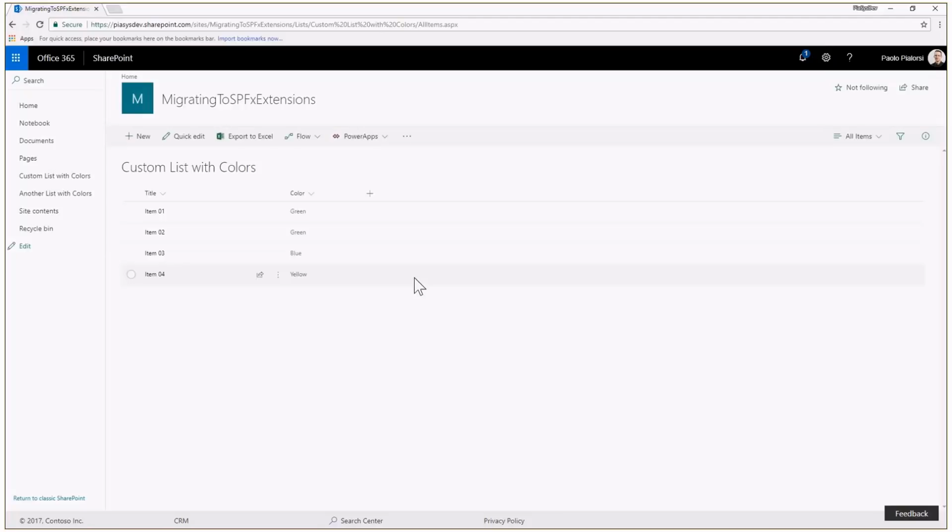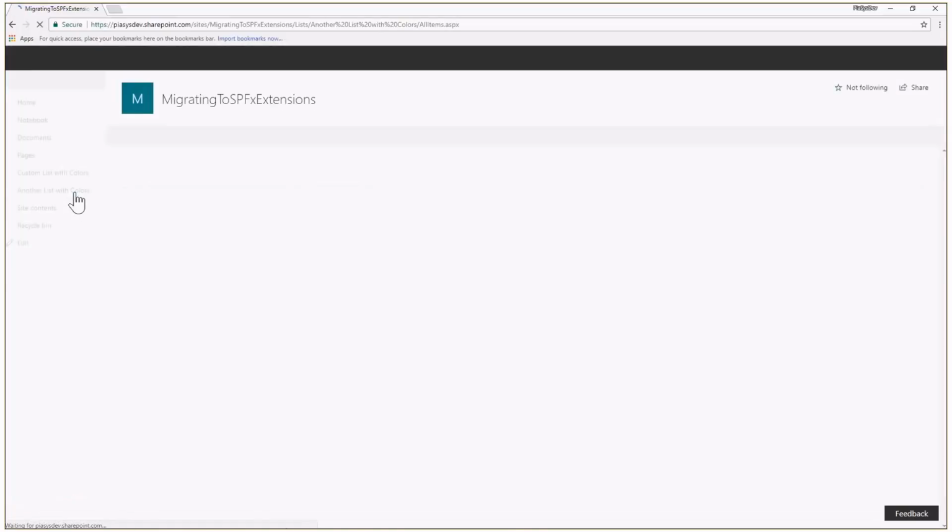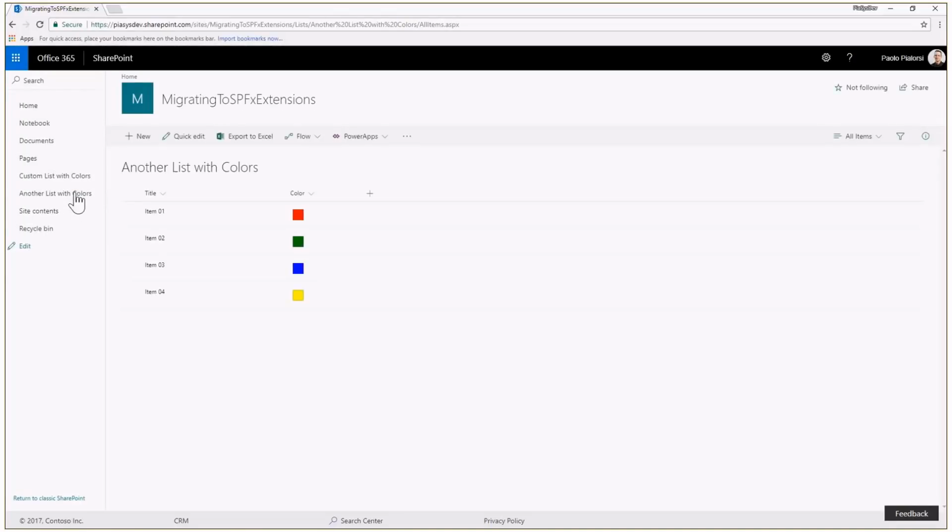Exactly. And on the other side, don't panic, because we have another solution. Yes, we have the field customizers. Let me show you yet another list, which has now been customized from a rendering perspective using the SharePoint Framework extensions, precisely a SharePoint Framework field customizer. Right now, I have exactly the same behavior as before, but now within a modern list rendered in the modern UI of SharePoint.